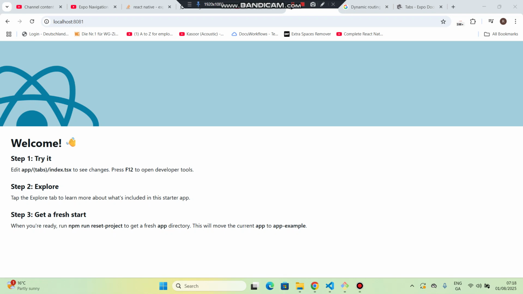Hello guys, in this video I'm going to show you how the tabs and the navigation works. I will show you how to create different screens, plus I will show you how to do dynamic routes. So I made it a little simple to understand. So we'll take a basic example.